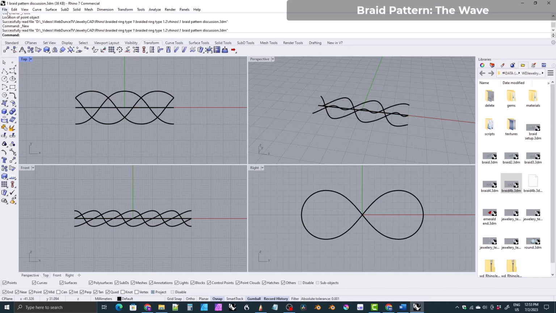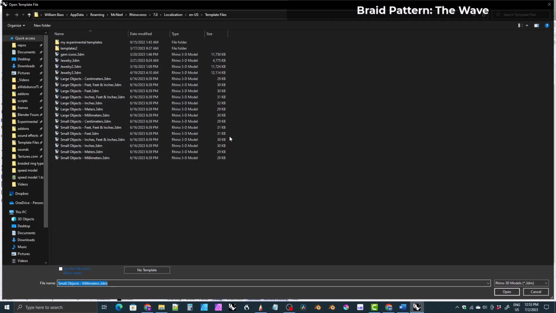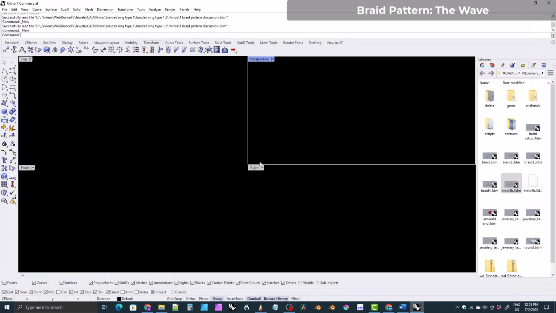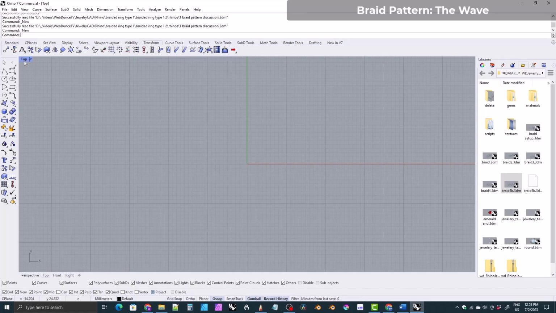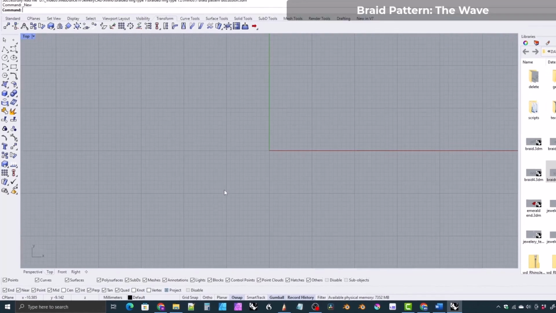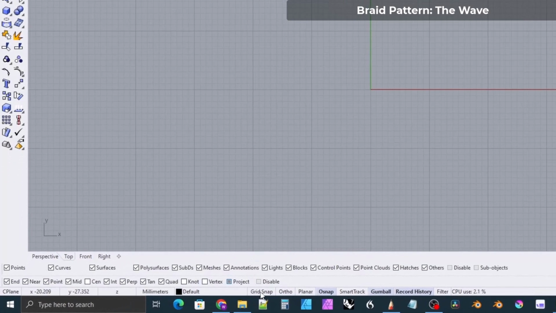Okay, we're going to start off by creating a new file, and I'll use the small objects millimeters template. And we're going to start off by creating that wave pattern, and to do that we're going to need to lay in 4 points. We're going to do that in the top viewport, so let me go ahead and switch over to the top viewport here and expand it. And to lay in these points, I want to be able to click on the grid, so we need to turn on grid snap. And make sure you have project turned on as well.